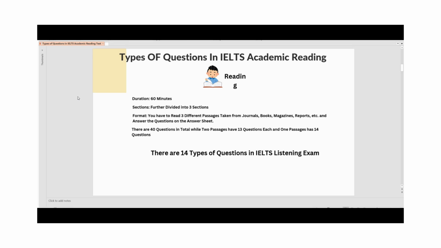Once again, the duration of the IELTS academic reading test is 60 minutes, as you already know. It is further divided into three sections or passages that you have to read, and then you have to find the answers and transfer them to the answer sheet. The format of the test is you have to read three different passages taken from journals, books, magazines, reports, and answer the questions on the answer sheet. You have to read the passages, or the paragraphs within the passages, and find the answers and transfer those answers to the answer sheet.